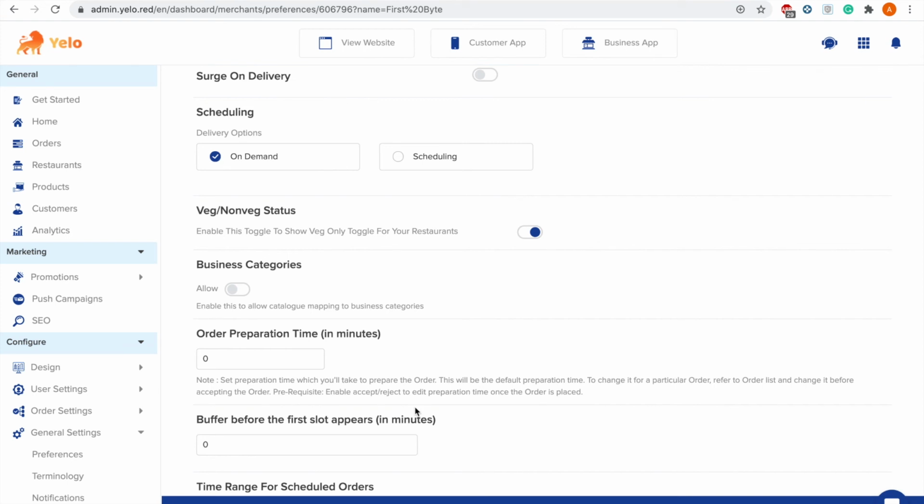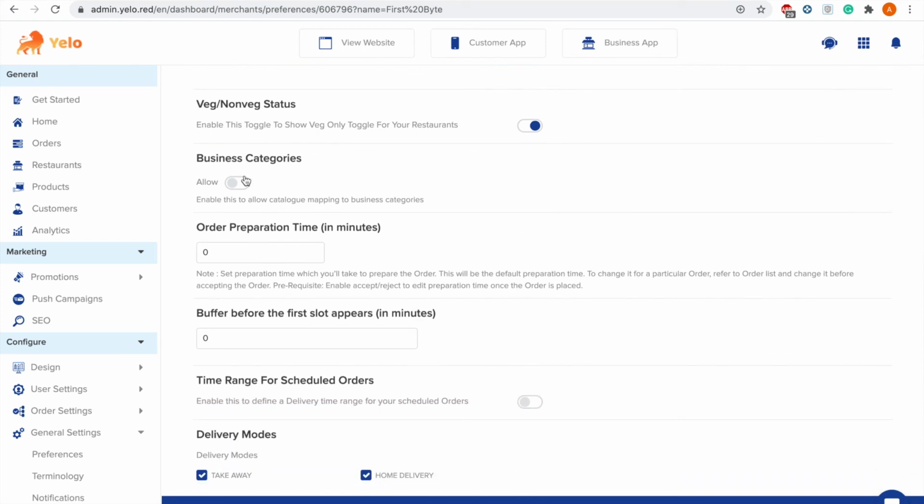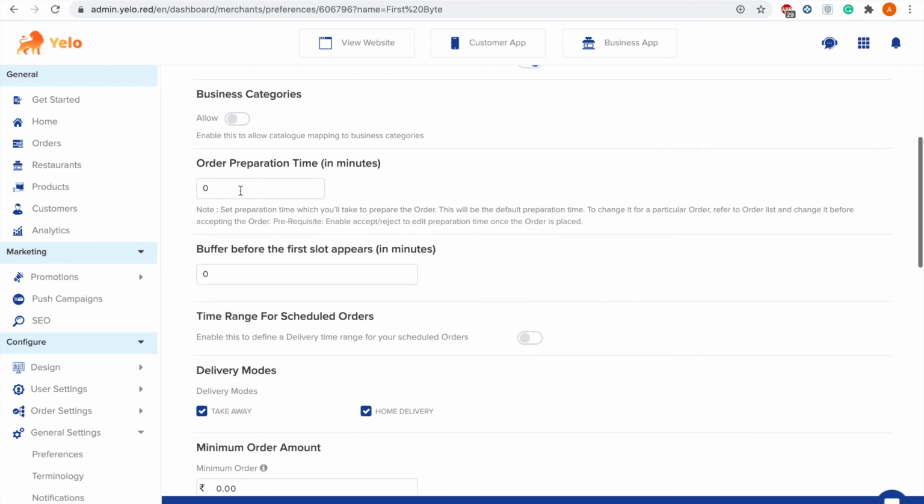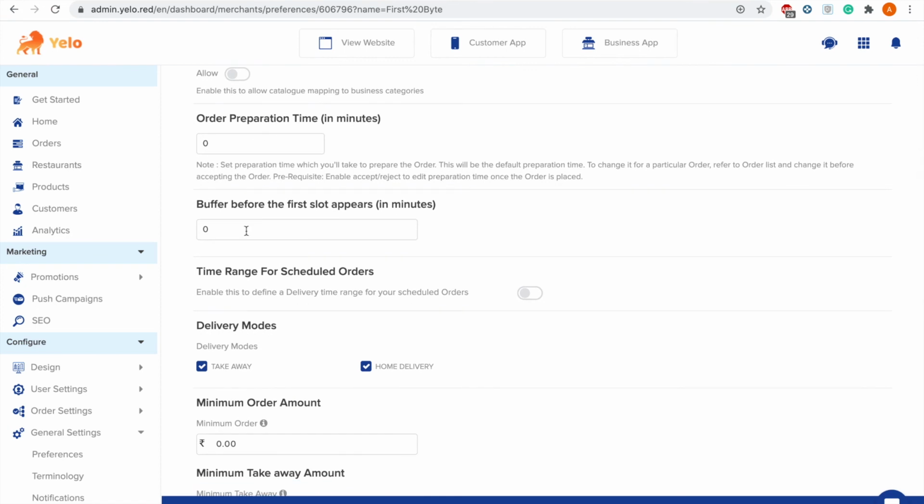Scheduling can be used for appointments. Let's just say you are taking beauty services, you can change it to scheduling. And you can allow the business category, and you can even mention the preparation time for the order. And this is a buffer time before the first slot. Before the first slot, you need to mention the time here.